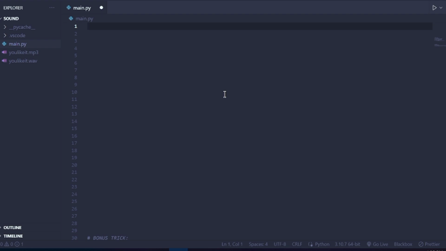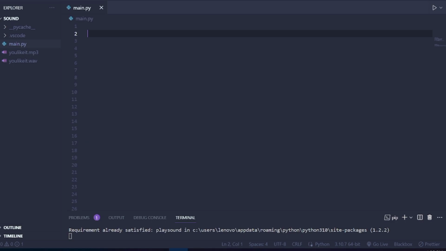So we have to use a library called PlaySound. We have to download it using our terminal. So first of all, I will just open the terminal, and now I'll type pip install PlaySound, and then if I hit enter, it will start to install the module.